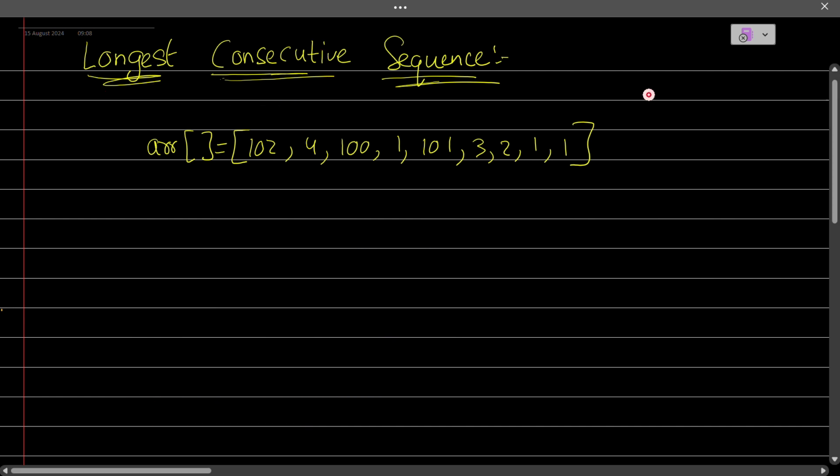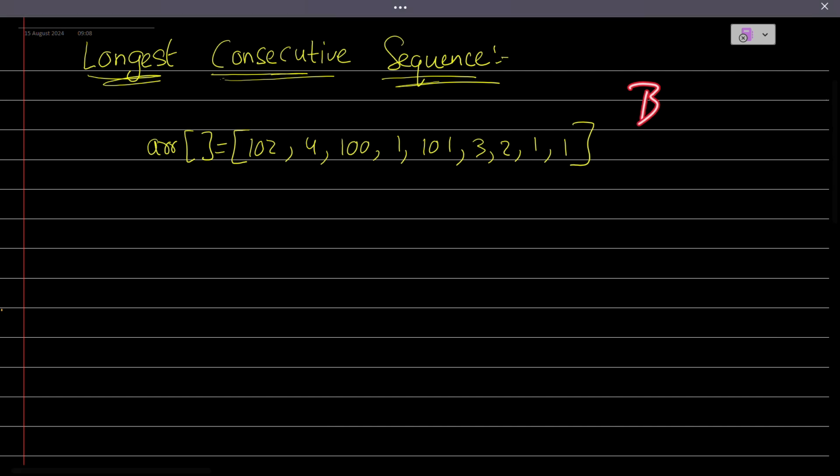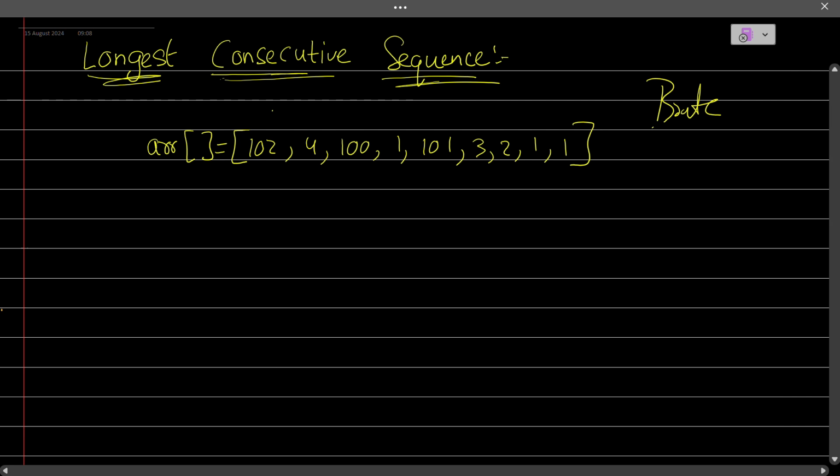Okay, let us try to do this using the brute force solution. So let us start from the brute force solution. What can I do for the brute force solution? I say longest is equal to 1.